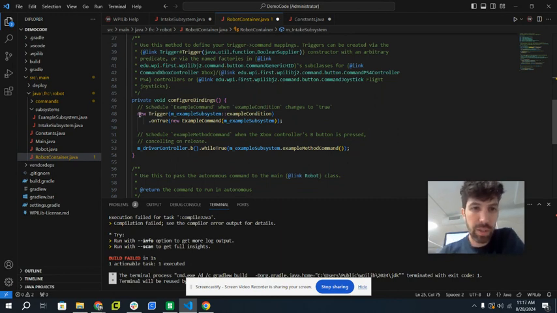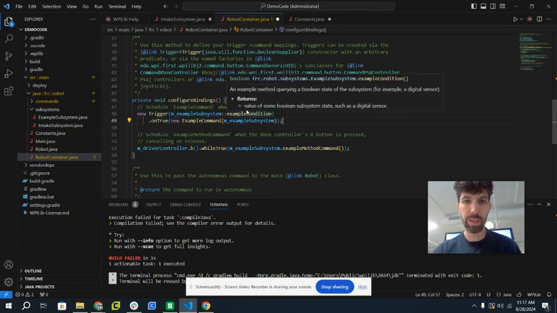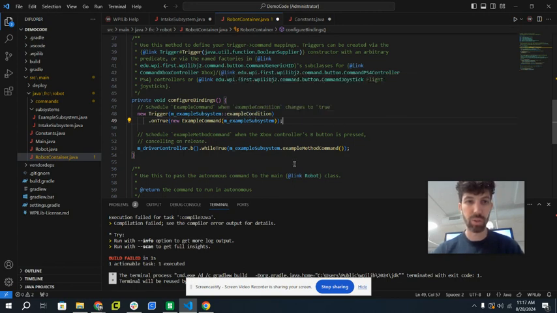Well, we can see here an example where they bind to run a subsystem on a specific trigger. So this schedules example command when the example condition changes to true. This one schedules example method command when the Xbox controller B button is pressed. So we're gonna try to do something like this second version here.